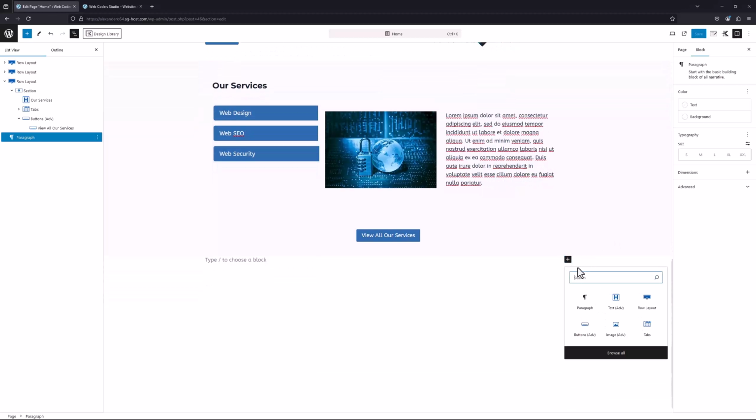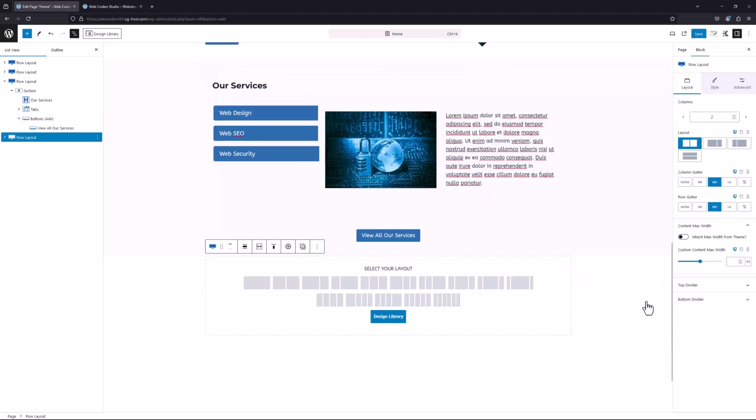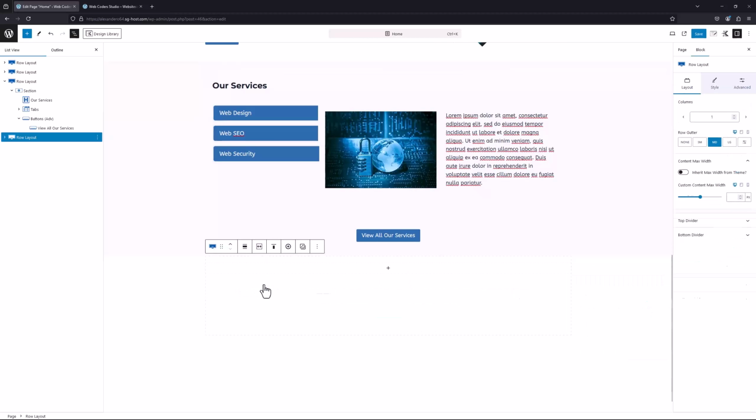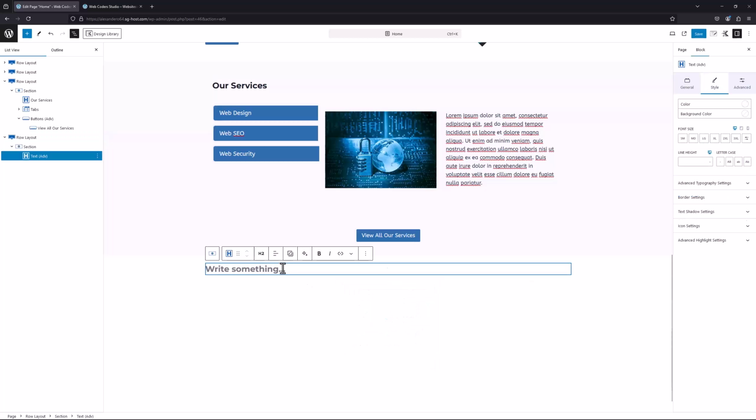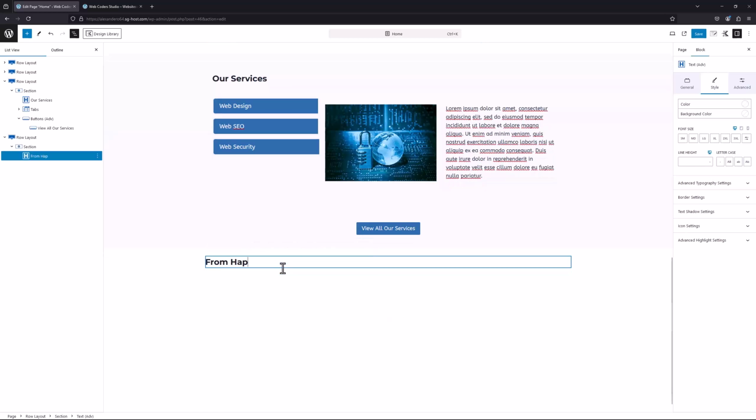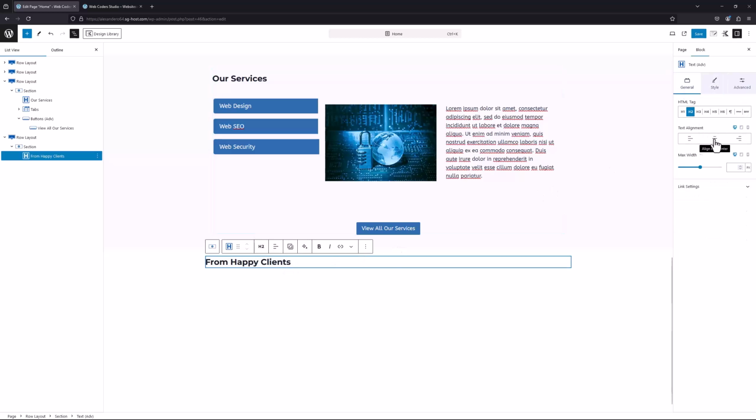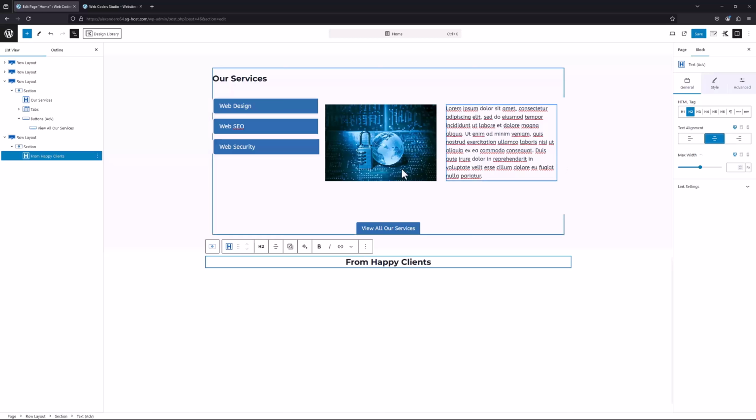I'm going to go ahead right now and add, as usual, our row layout. It's going to be 1 column. And again, we're going to add the text block. And the title here will say from happy clients. That's right, our clients are very, very happy. On the general, of course, we're going to align this one to the center.